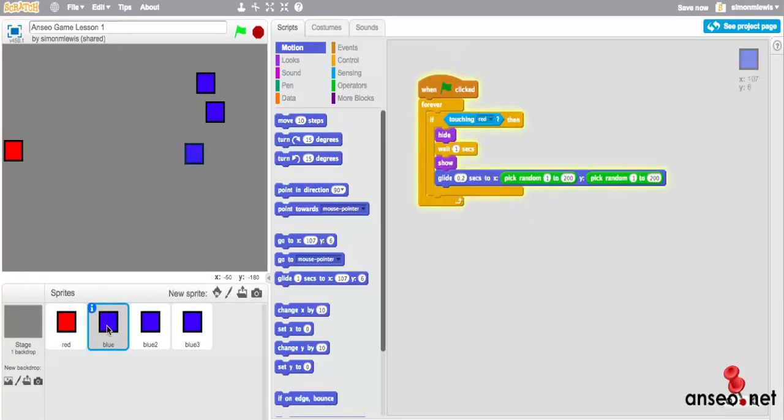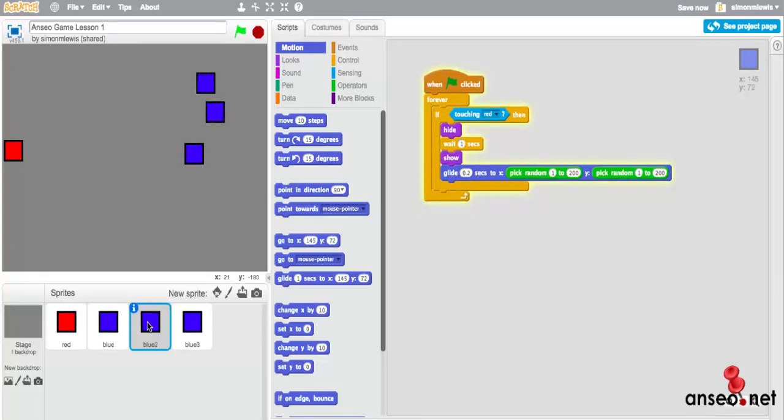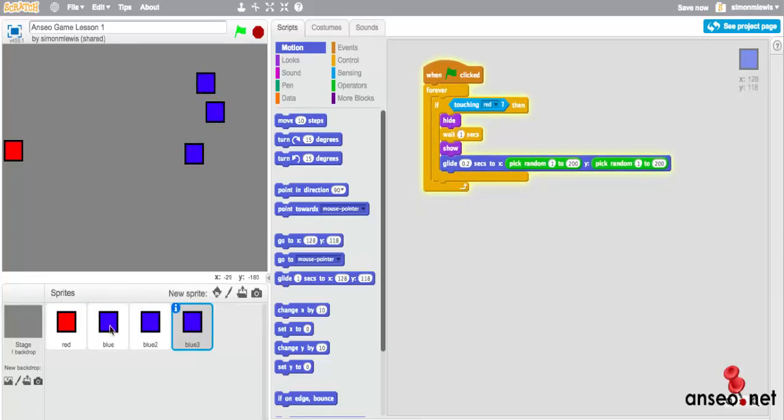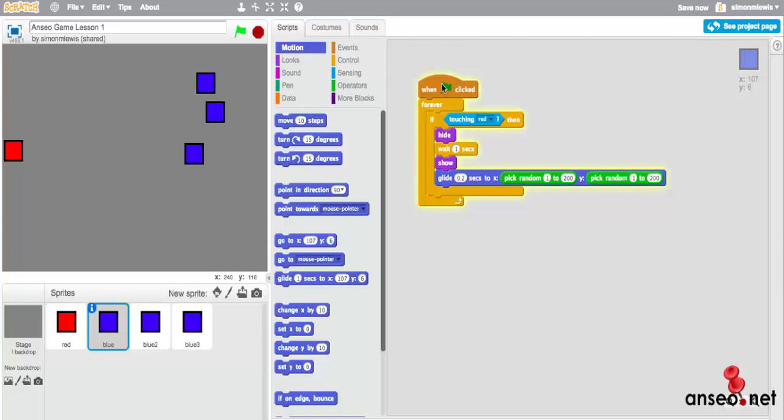It's really these guys, the blue ones, who all have the same code. When you click on the green flag, forever, they just sit there, if they're touching the red, so basically when the red gets them, so let's just see what that looks like. When it touches the red, bonk, it disappears, it waits 1 second, shows up again, and then glides to a random point between 1 and 200 x and y. So they're always going to be somewhere around here on the screen. That's as simple as it is. There's no more to it.